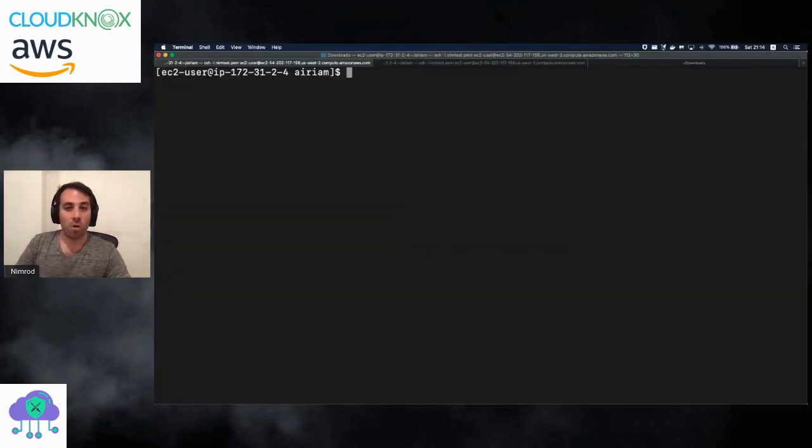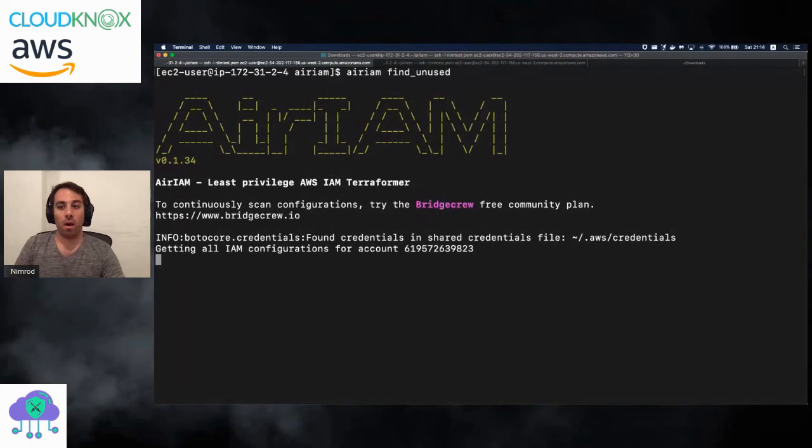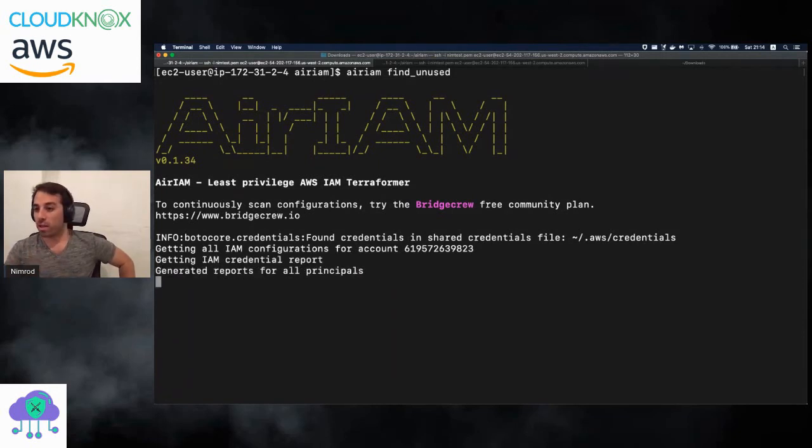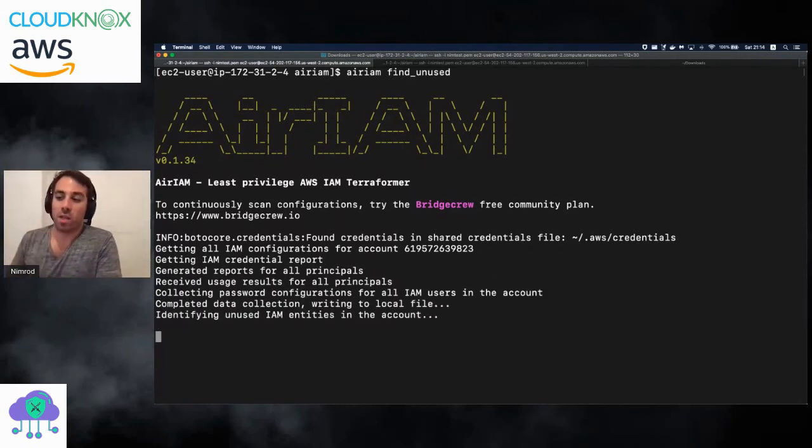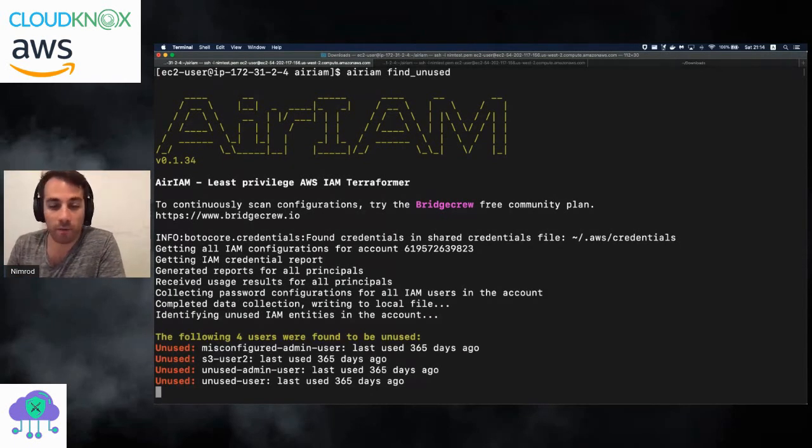Great. So I've already installed AirIAM on this computer, although it is very easy to install. And I can just run AirIAM find unused. So it now gets all the IAM configurations for the account. It will then collect the usage for all the users and the roles in the account. And right after that, it will output all the findings. Awesome. So you can see it's generating the reports, getting it. And now it will start to output the unused entities that it found in the account.